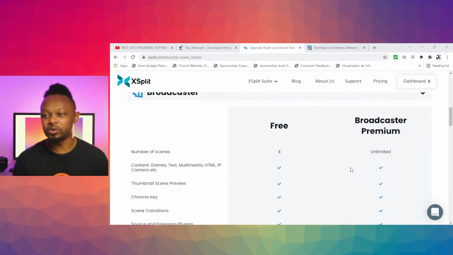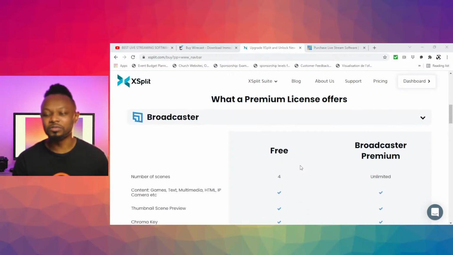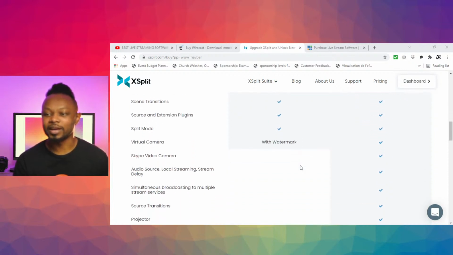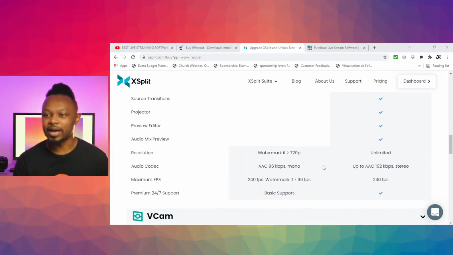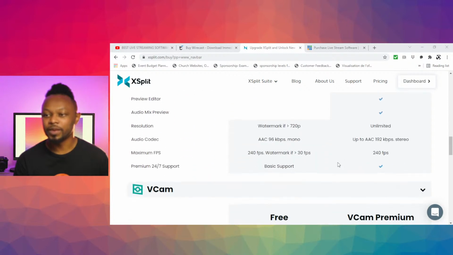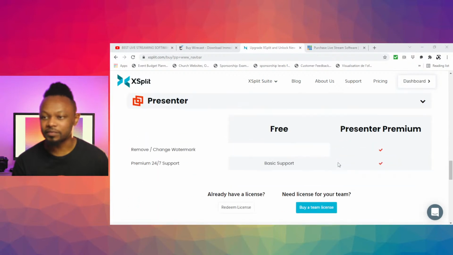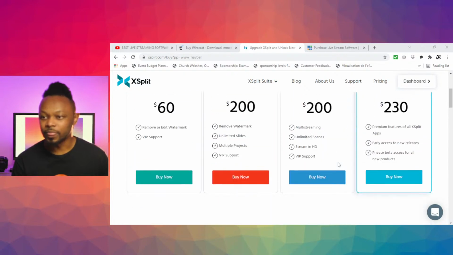And if you go through it, it has a free version as well. But again, if you use a free version, they're always going to put some logo on your stream, which is something that you don't want. So I'm probably not going to recommend that if you are into professional live streaming. But other than that, you can see they give you unlimited resolution if you go with the broadcaster premium. Let me see the best features for this one.